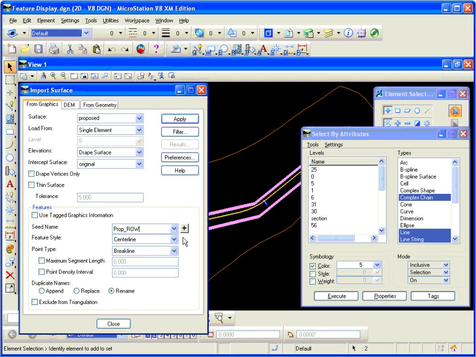And going on to point type. Now, it is important here to know that if you're wanting to display a feature in a cross-section, your point type has to be a break line. Random features will not display in the cross-section.